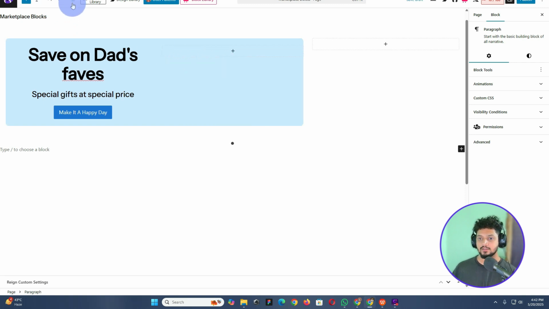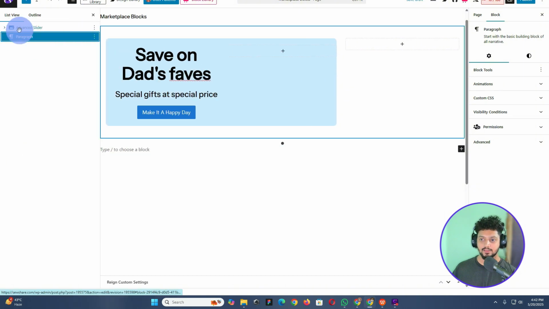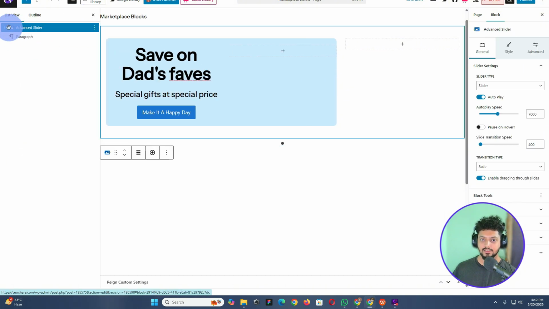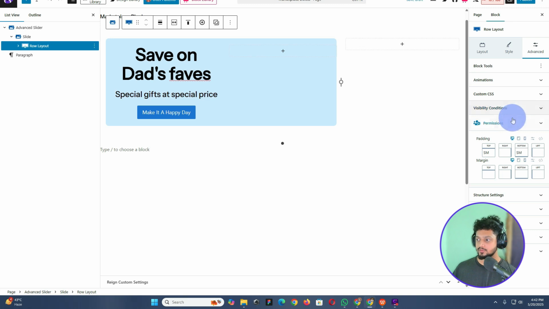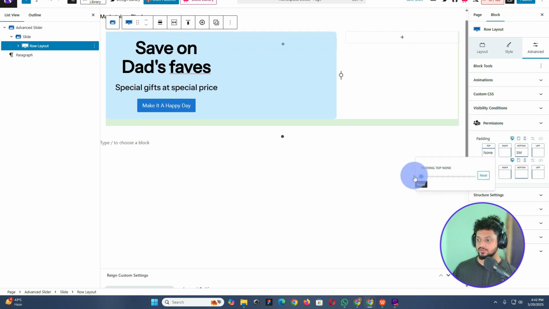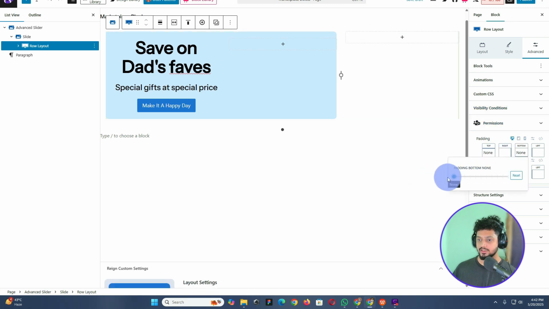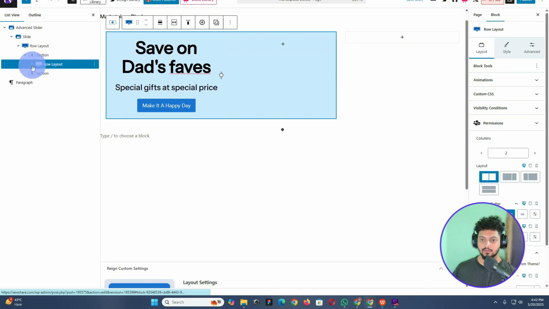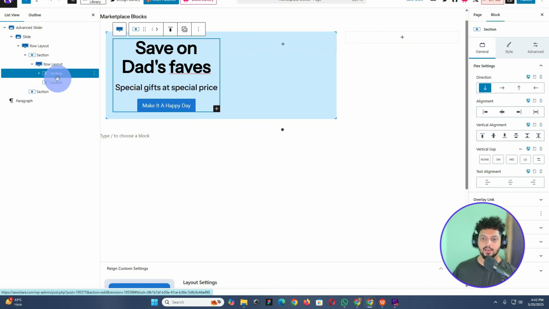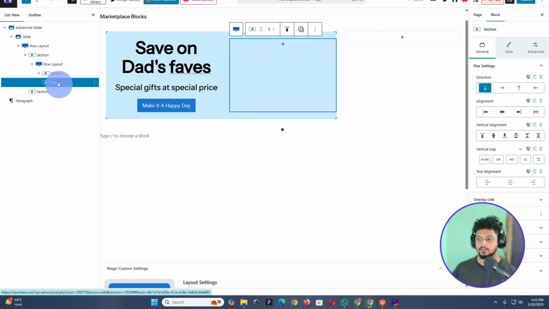So I'll just click on this navigator right here. Here you can see we have this advanced slider. So if I click on advanced slider, here we have the slides, and then we have the row layout. So let's just remove this padding that comes with the row layout, because we don't actually need that. And then here we have this section, which is this entire thing. Now inside of this section we have another row layout, and inside of another row layout we have this. So here we have this on the right side.